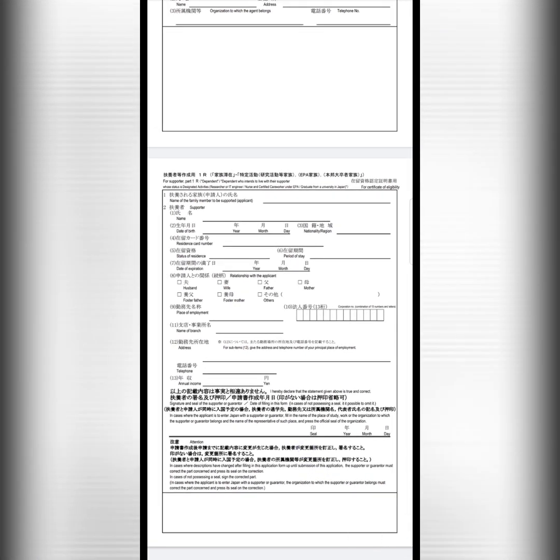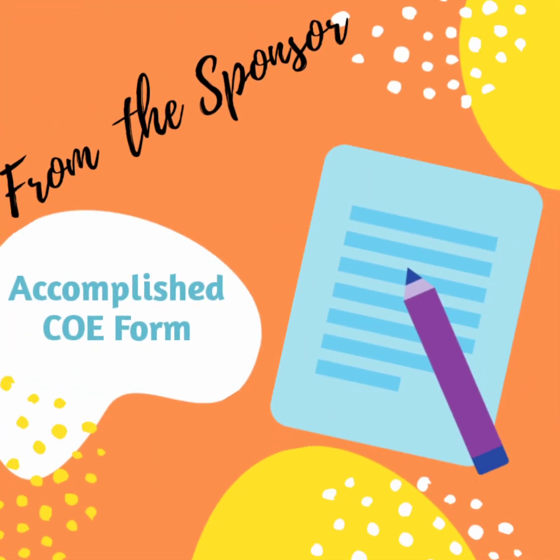Just print all of these four, but you only need to accomplish numbers 1, 2, and 4. Please make sure that you fill out the form correctly, and make sure that there are no erasures and that there are no items left unanswered. Dun sa nationality part, please do not write Filipino, please write Philippines.